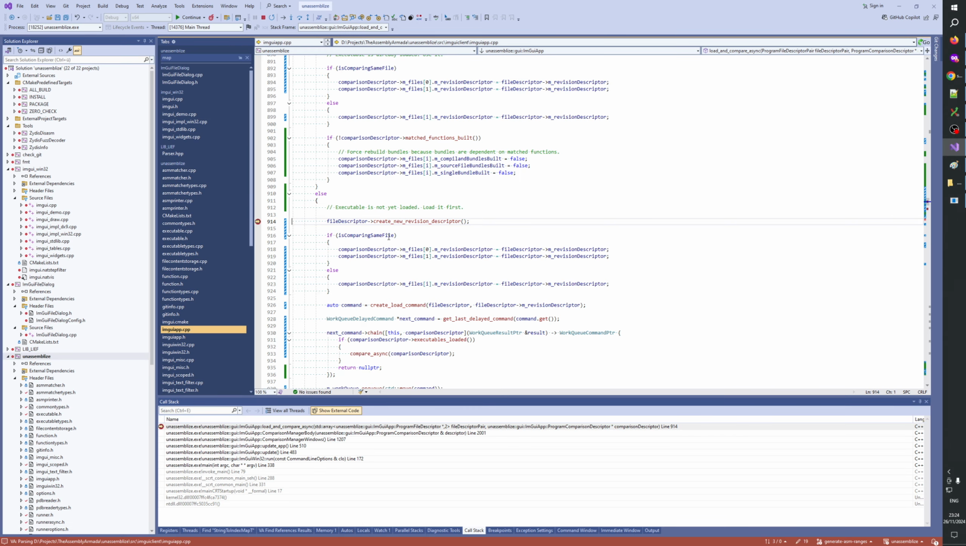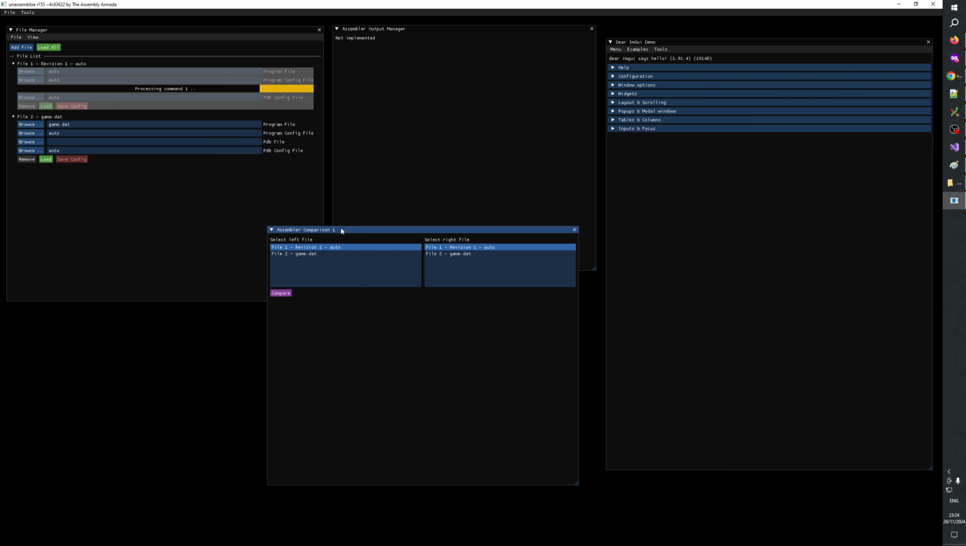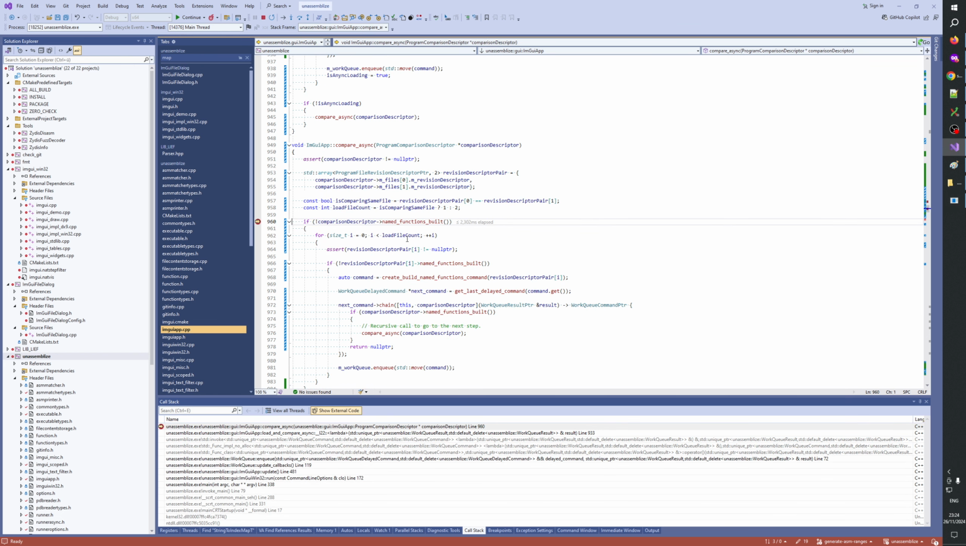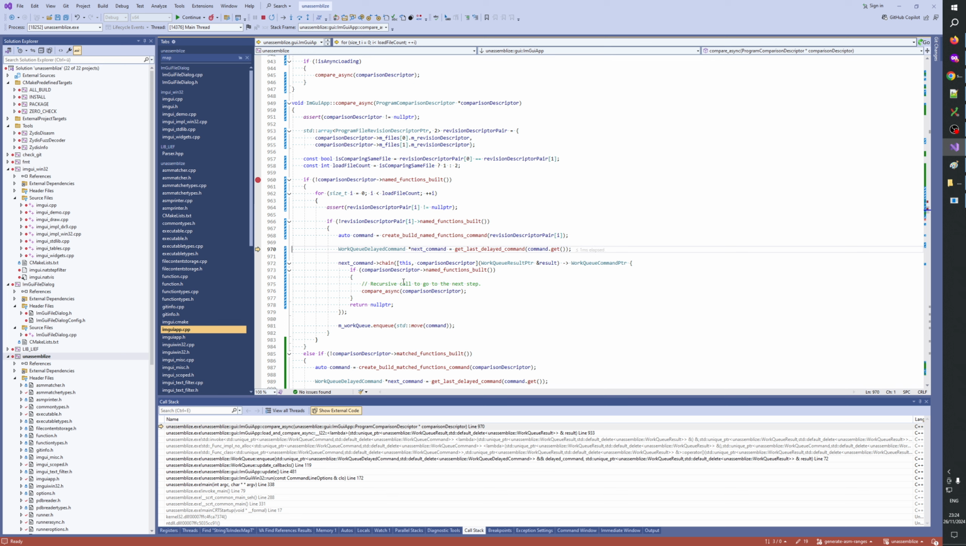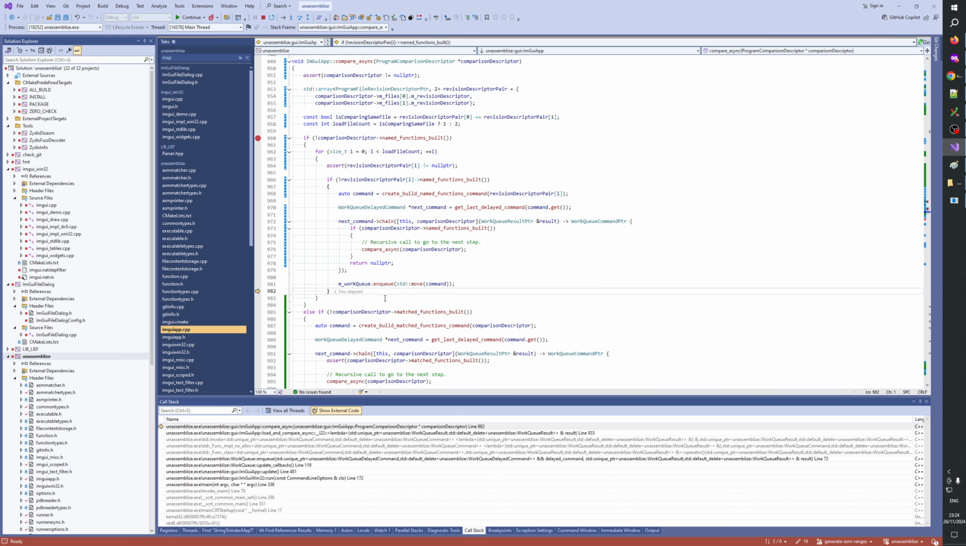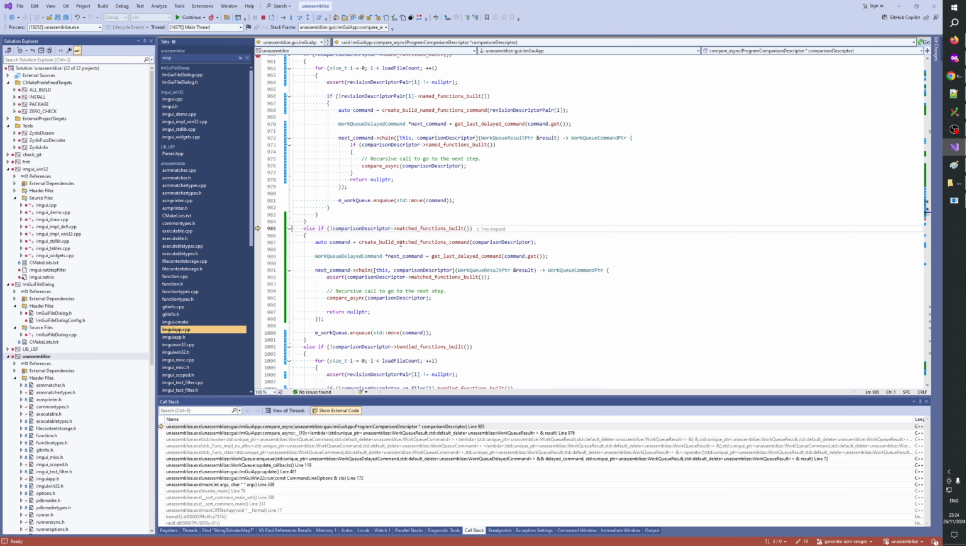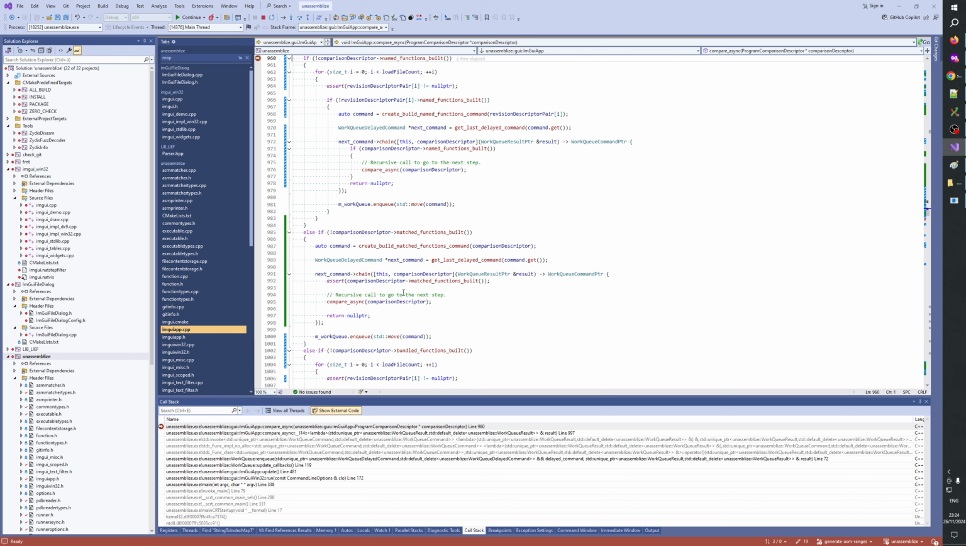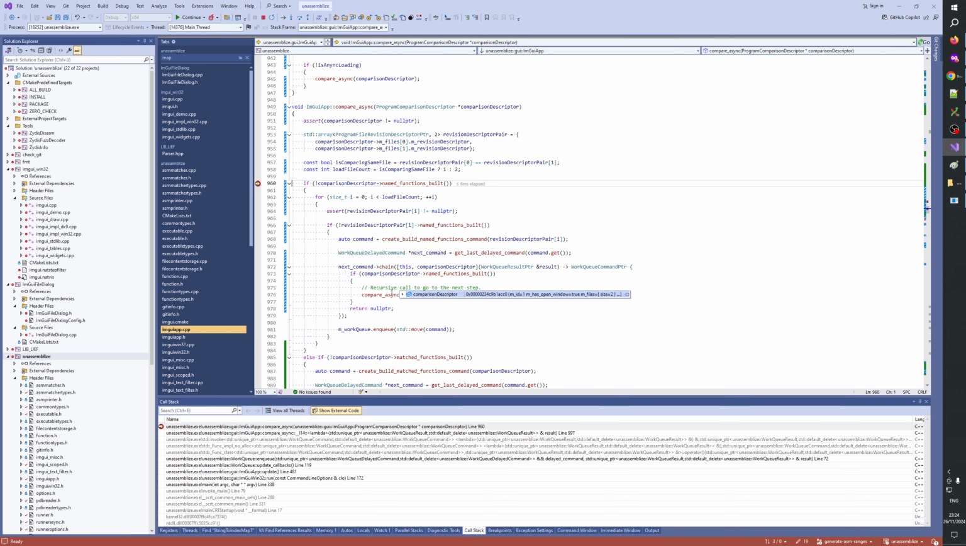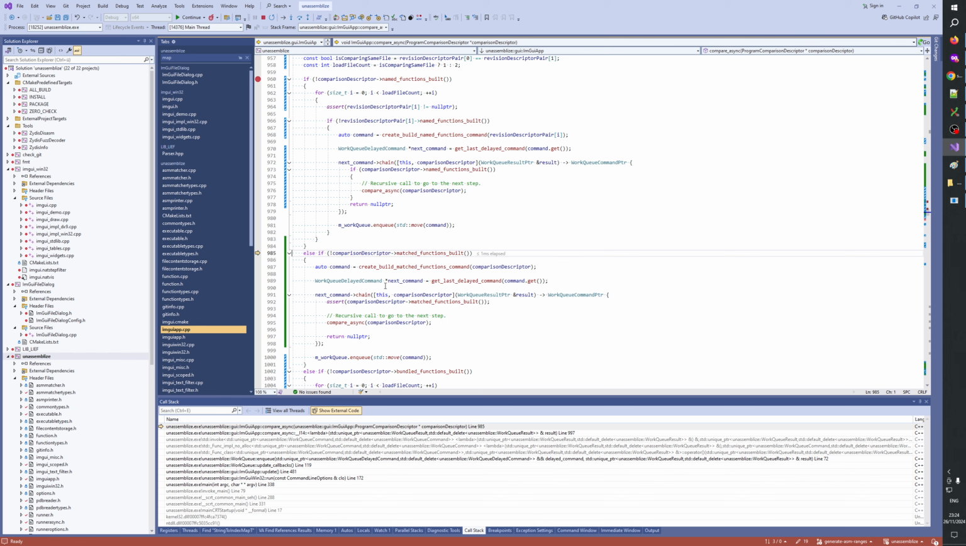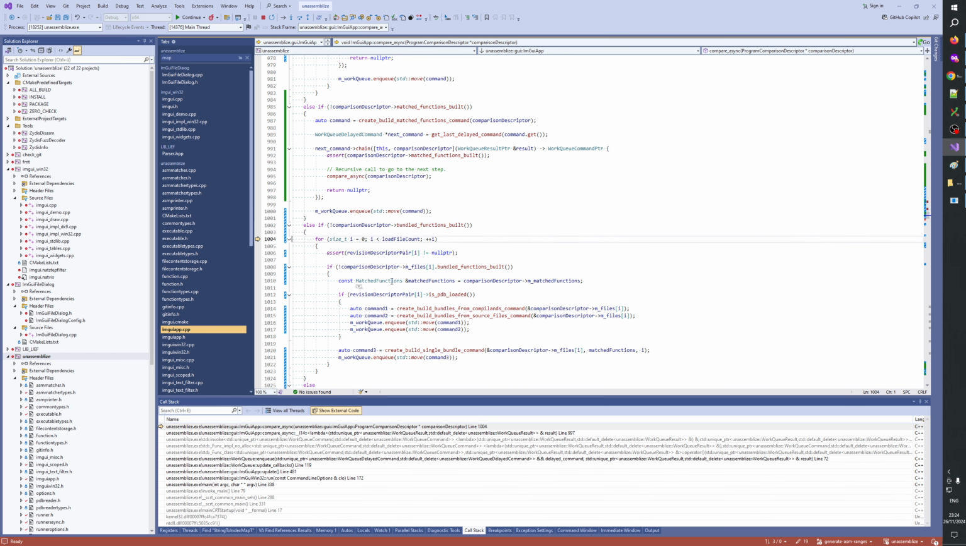Compare. Okay, so now load file count is 1. Now it goes in here. Okay. Chain. And then it goes in here. Then it does this. Now let's see if we get the crash again. No, it did not crash. And now we go in here.